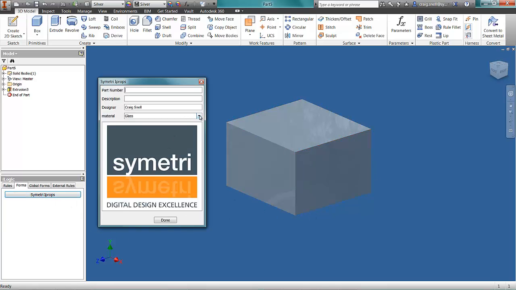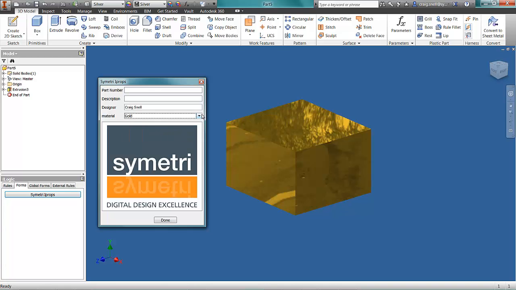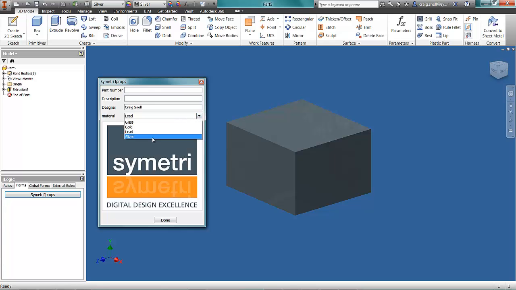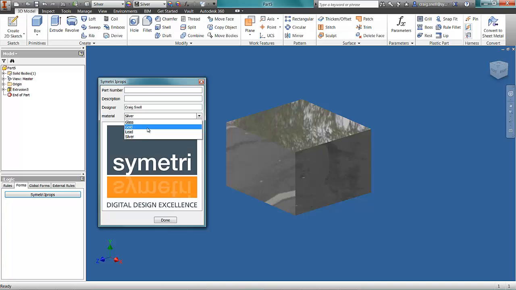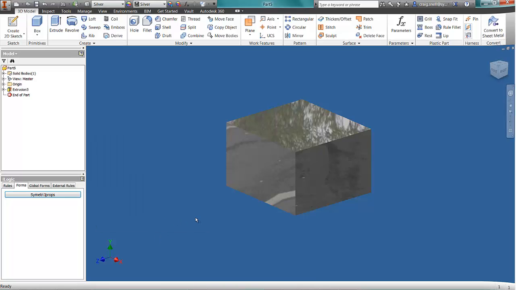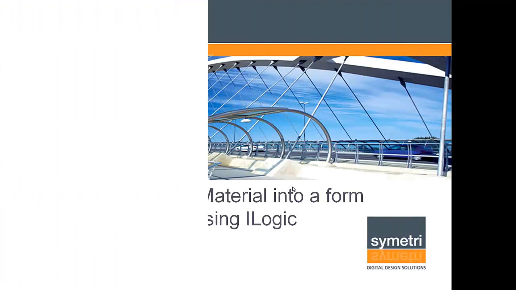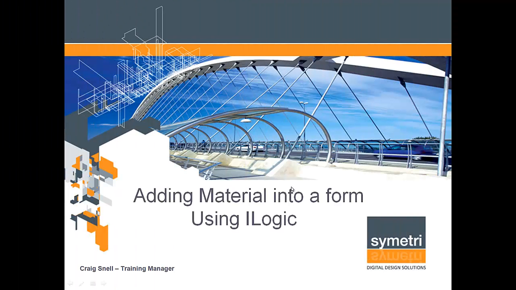So you will now see by changing the material in here, it changes the material on the part. You're not limited to how many you have in here. You can have as much or as little as you need. There you go, adding material into a form using iLogic.